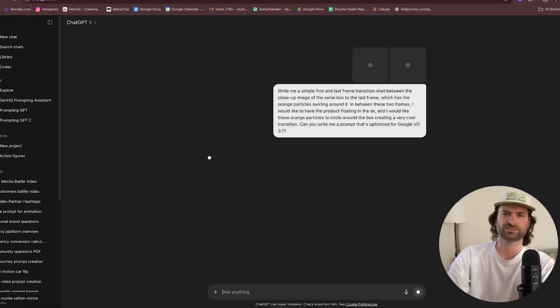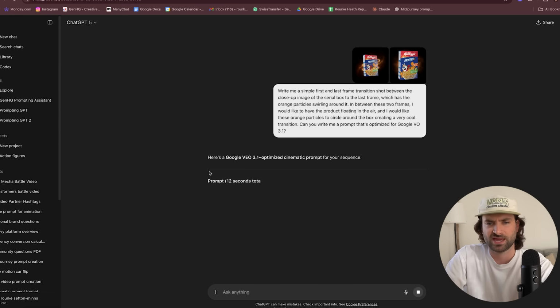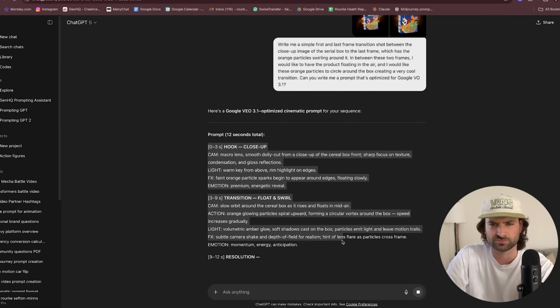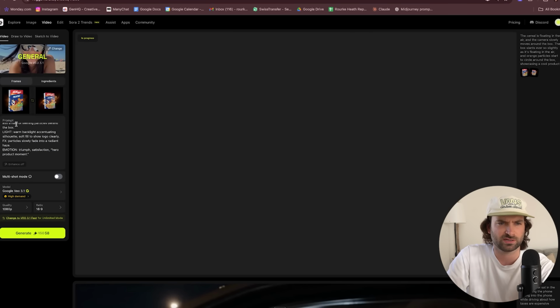Then with that, we can simply paste that into our large language model of choice. You could use Google Gemini, you could use Claude, you could use ChatGPT, whichever one you have a subscription to. Then in response, you will get your prompt, and it's giving me a custom prompt here. So let's copy that, and we could paste that into here as well.